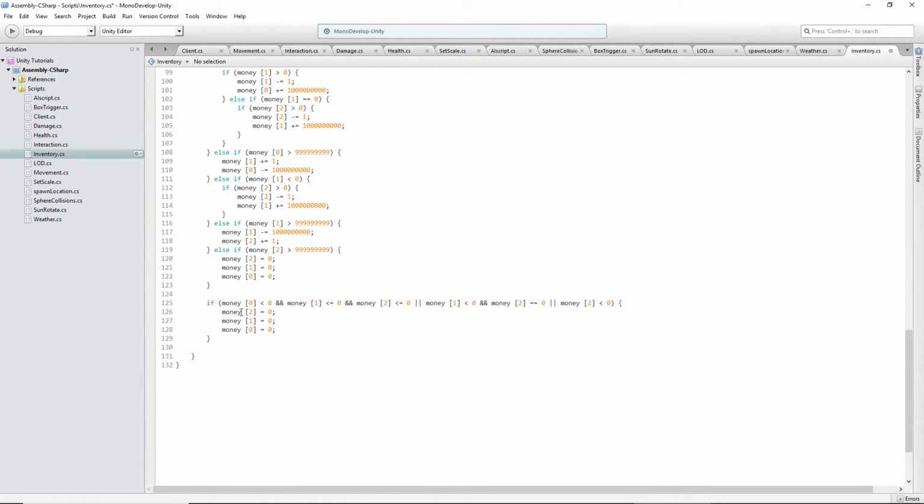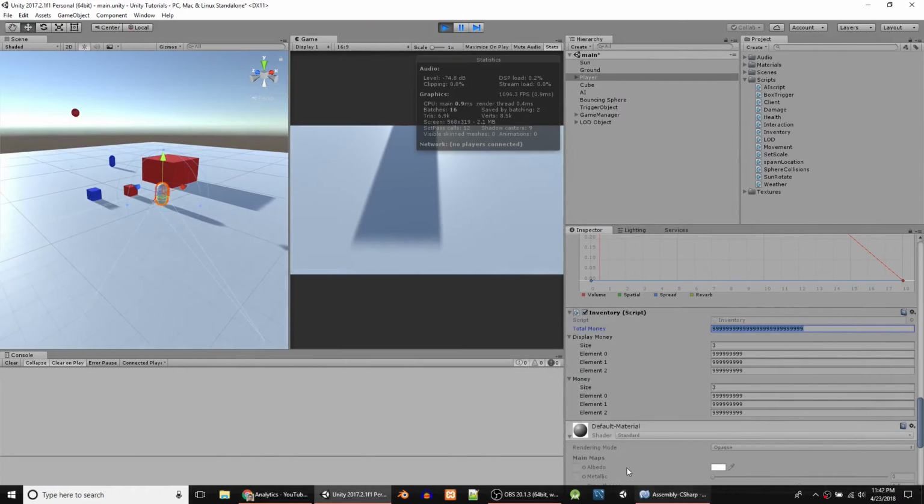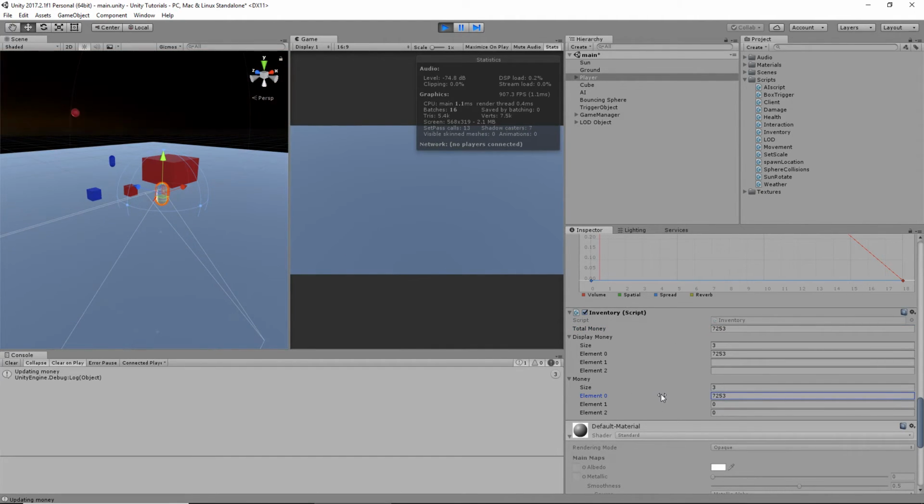How I set it up, I'm hoping, so you can read here, I think it's this one, yeah. If money 0 is greater than 0, and money 1 is greater than or equal to 0, or less than 0, it should reset them all to 0, or if it's greater than 0, well, that doesn't make any sense. If money 2 is greater than zero. Well, it might not work. Yep, it reset back to zero. That's what I wanted. Now let's paste that value back in.